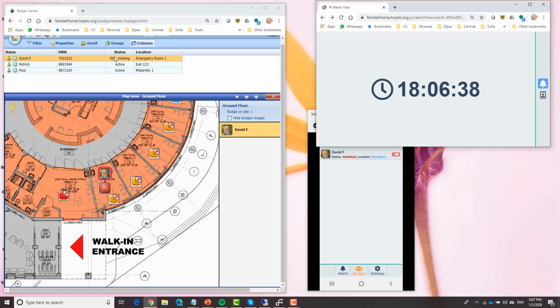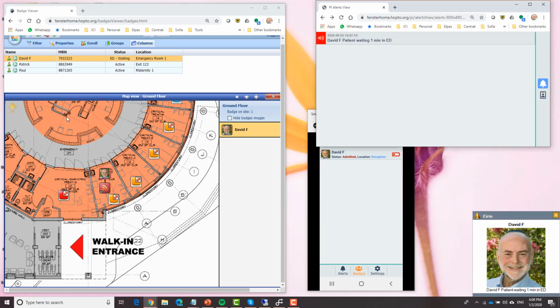What I've done is program the system, and you'll see how we do that in a while, so that when the time I've configured for the waiting time elapses, alerts are sent to the various clients that the staff members would see: the mobile, the wall-mounted, and the desktop. Patient waiting for over 1 minute. ED. So here you see we've got the pop-up on Windows.